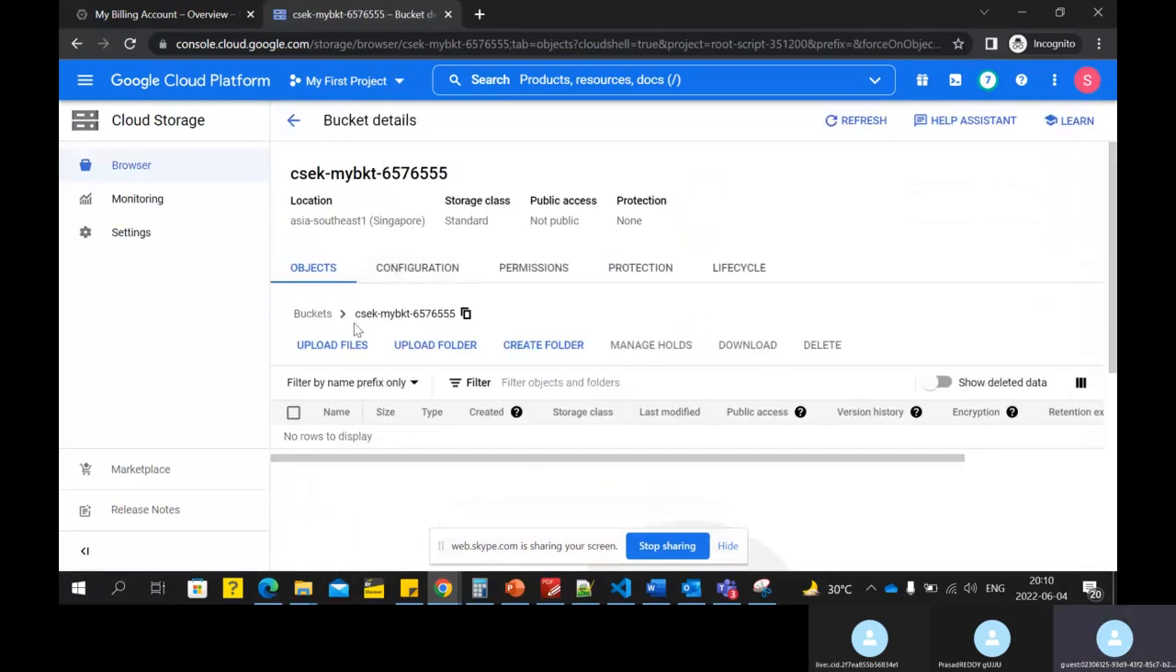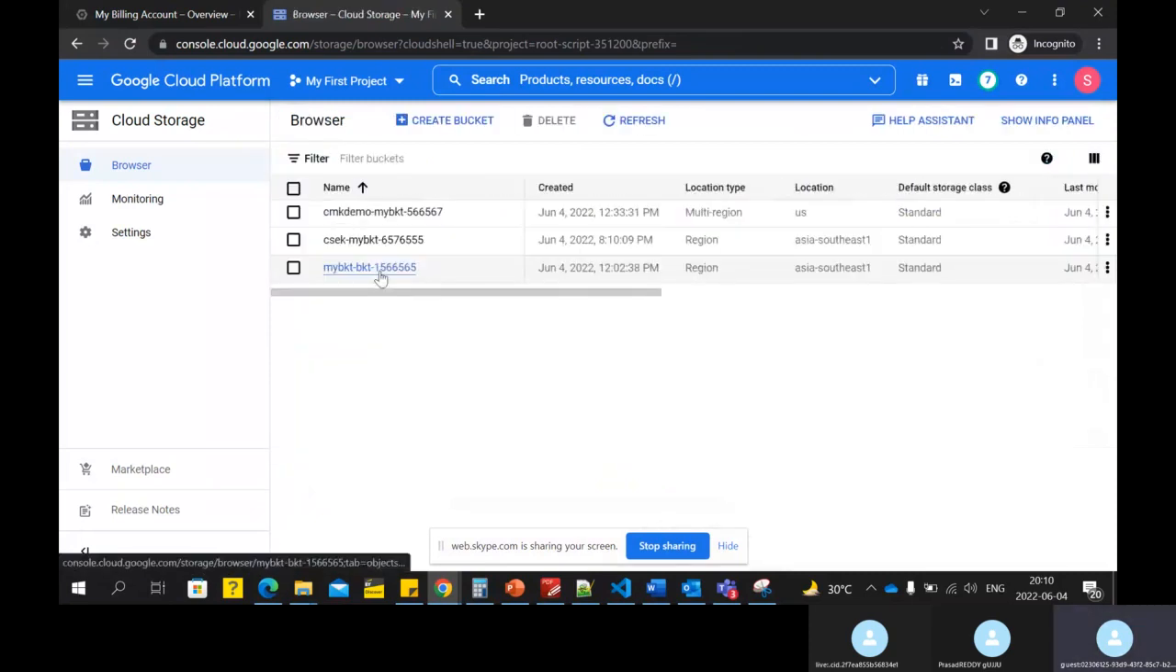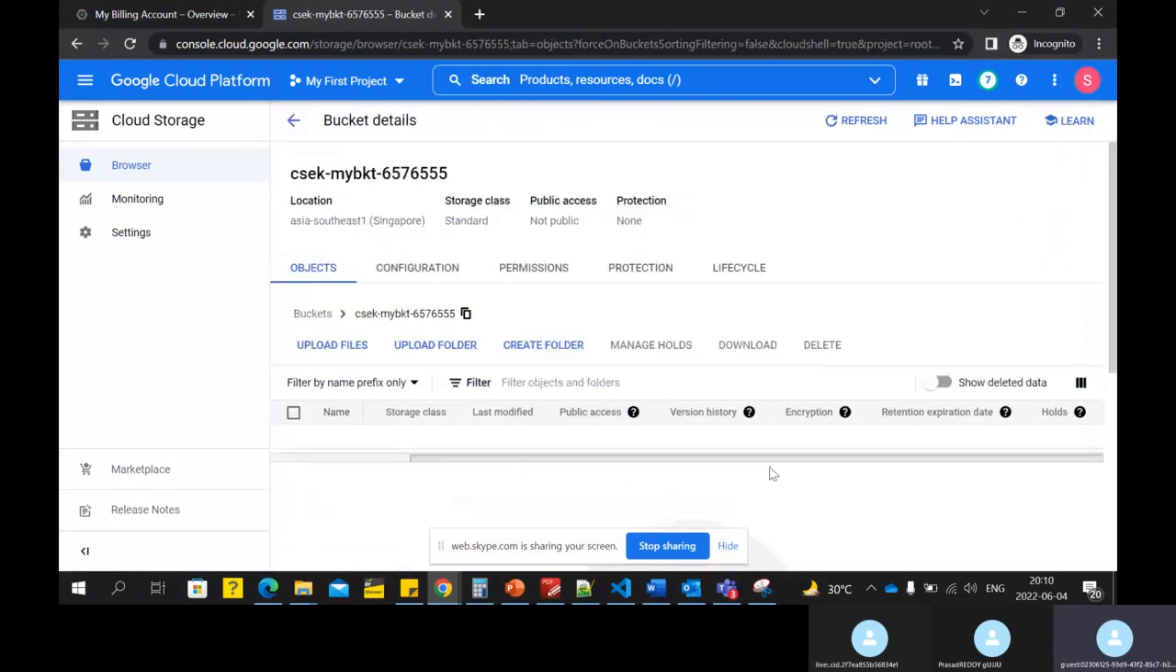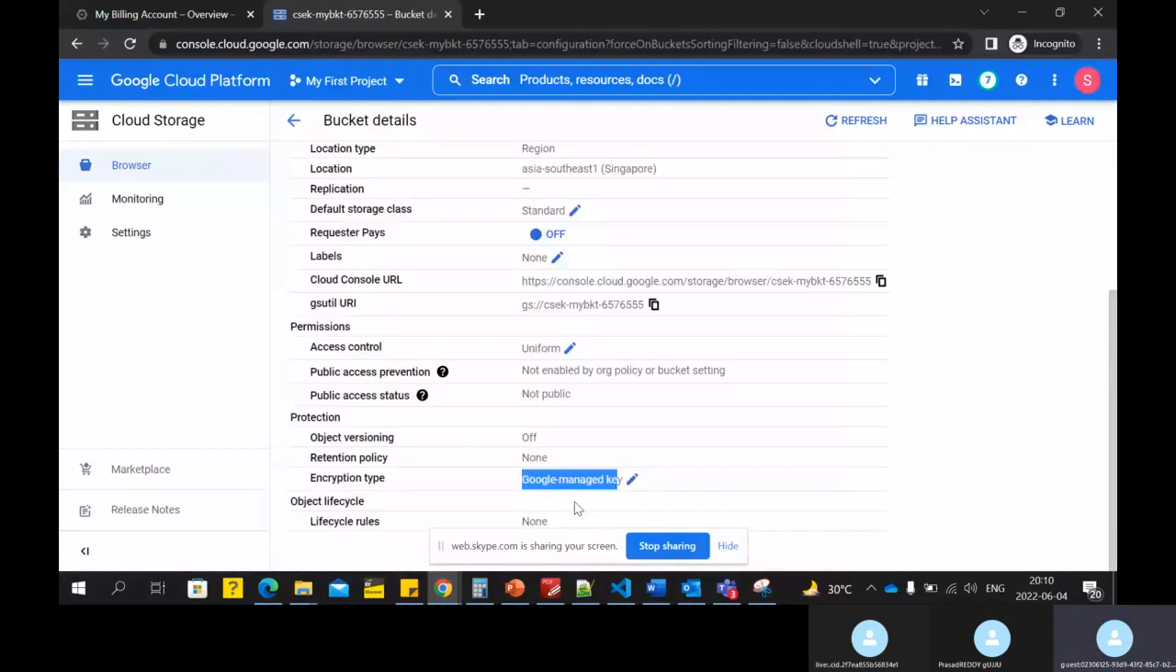So this is my bucket. Now this is the one. Okay, so now you can see if I go to configuration, it is a Google managed key because we didn't set up anything. We didn't set up an encryption key. So that's why by default it's showing Google managed encryption key.